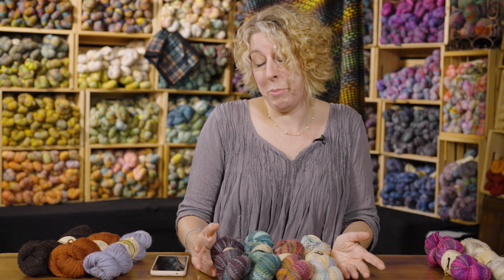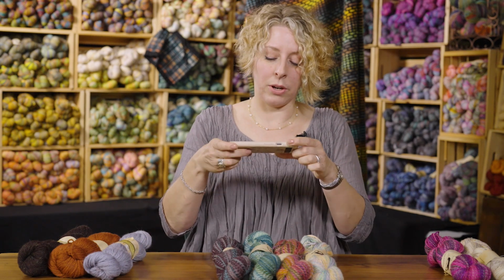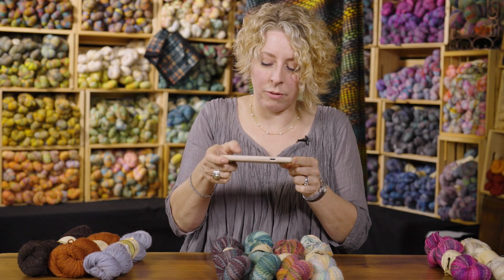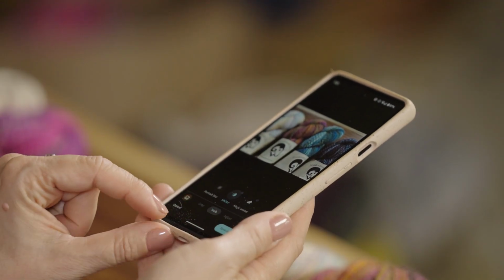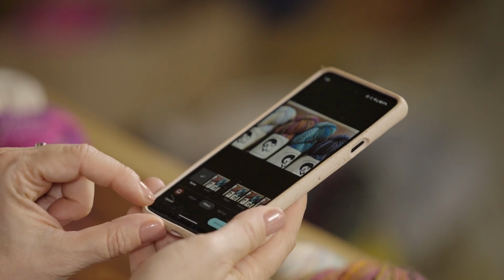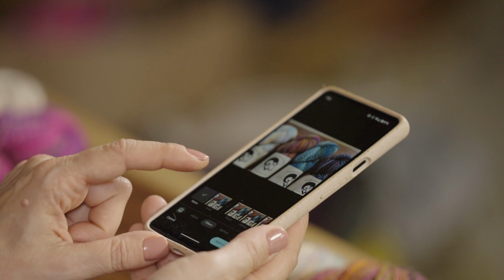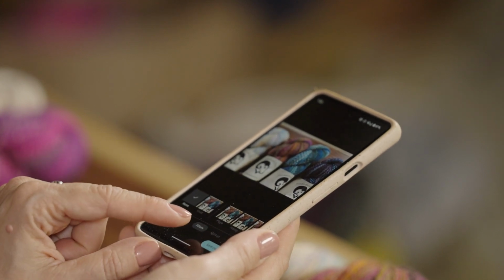And of course, this is my opinion that these are 1 light, 2 medium, and 1 dark. I'm going to take my trusty cell phone and I'm going to take a picture of those skeins. I'm going to go into the edit section and find the tools where you have the ability to turn this picture black and white. It's often under the filters. On some phones, it looks like 3 little circles. On this particular phone, it just says filter.